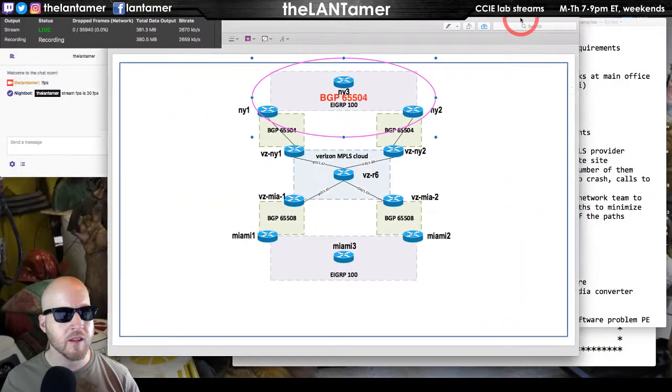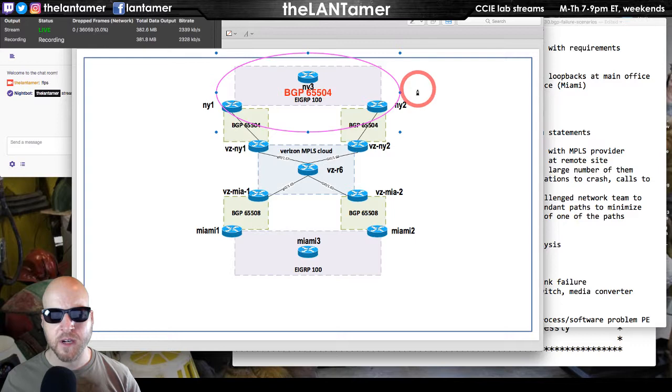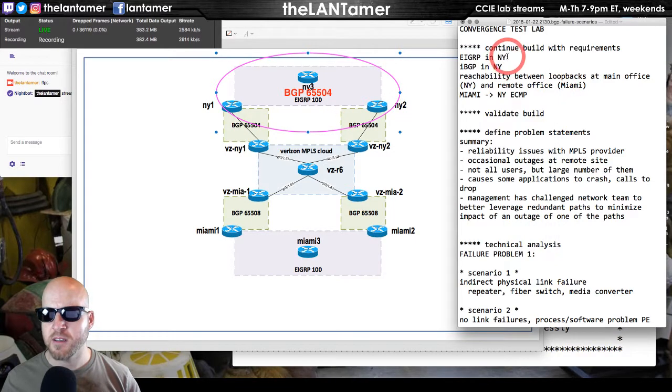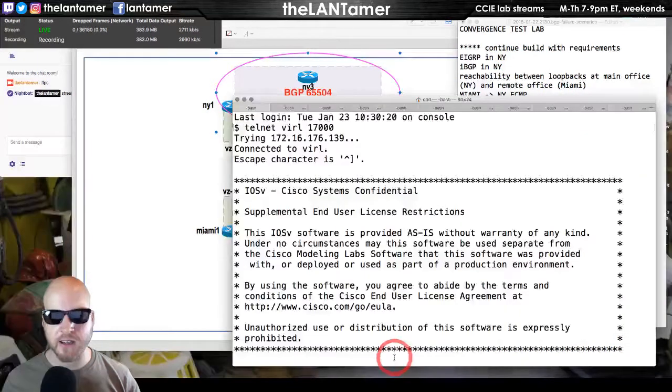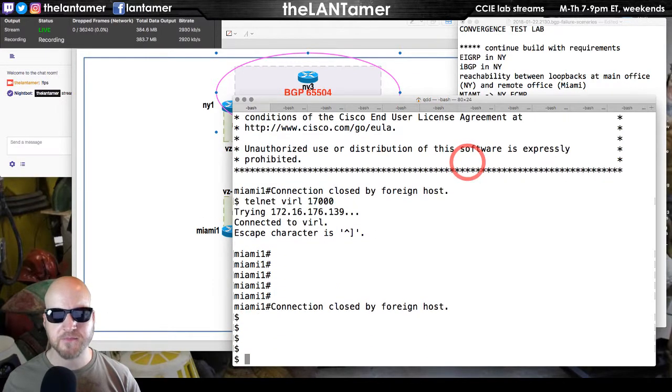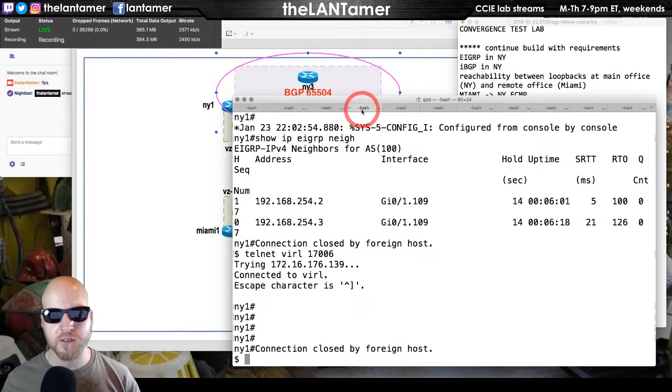All right, so I think EIGRP in New York, that's what we need to check right now. I believe that is built. But let's look at New York routers 1, 2, and 3.